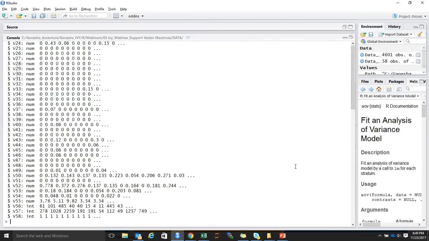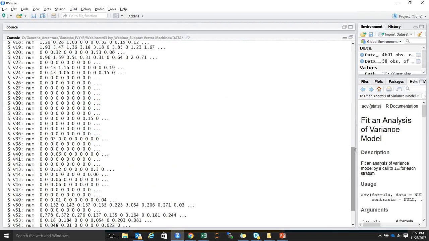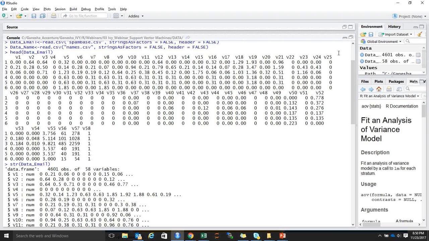So this is bringing the data into R and just checking that everything is fine. I'm again looking at the head of the data, the first 6 rows. These are the column names, and they are in a separate file.